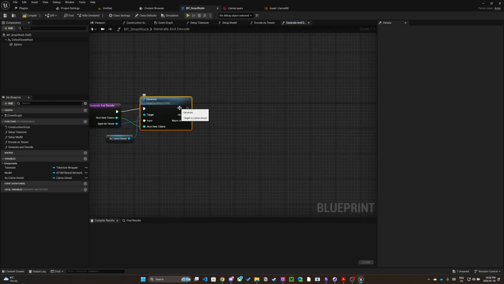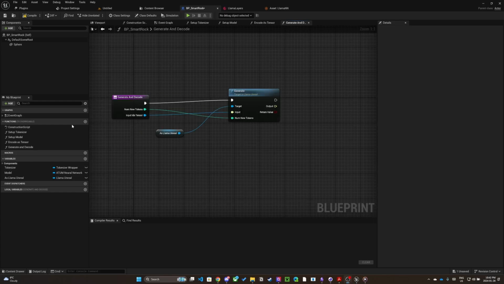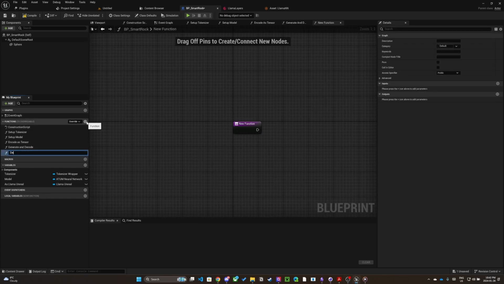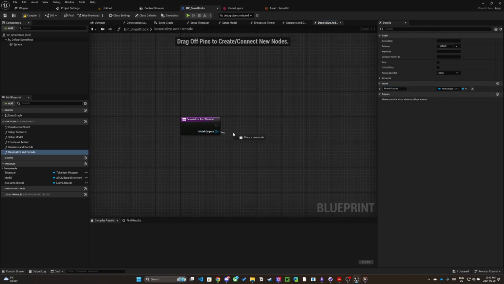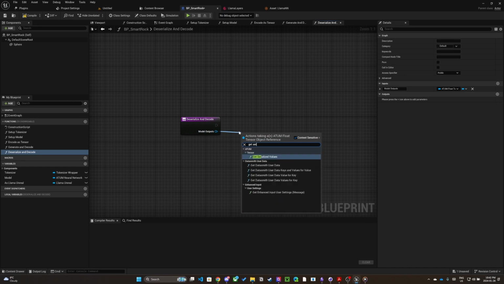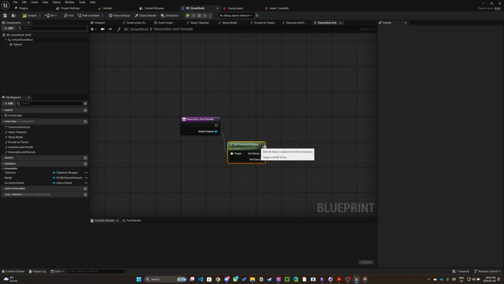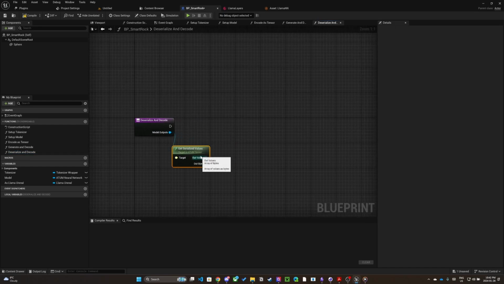Finally, we need to deserialize and decode the output. Let's create a new function named Deserialize and Decode. The input to this function will be a tensor named model_outputs. First, we need to call the getSerializedValues function on the output tensor. Now, let's deserialize the out values using the deserialize function.